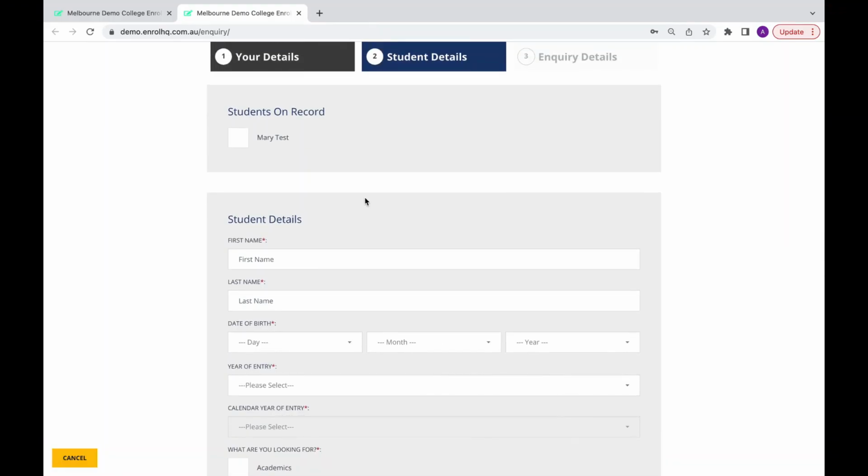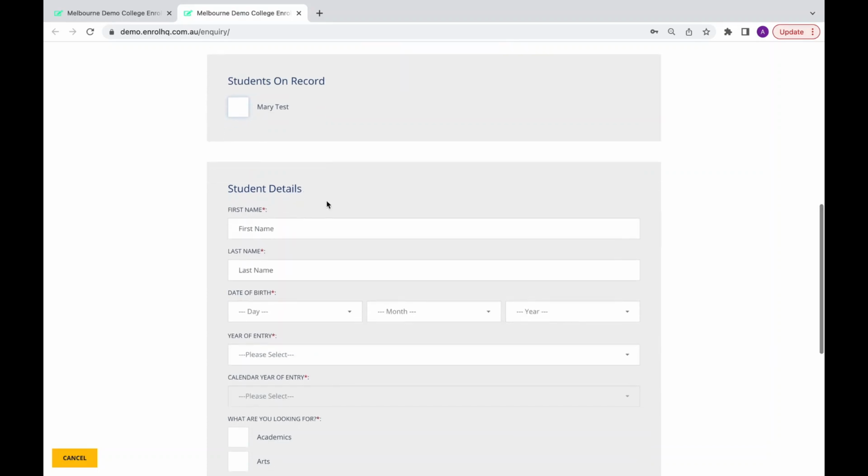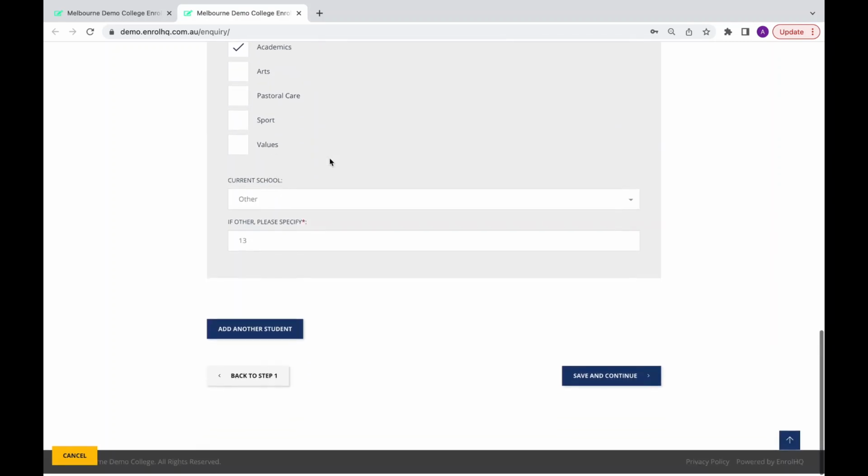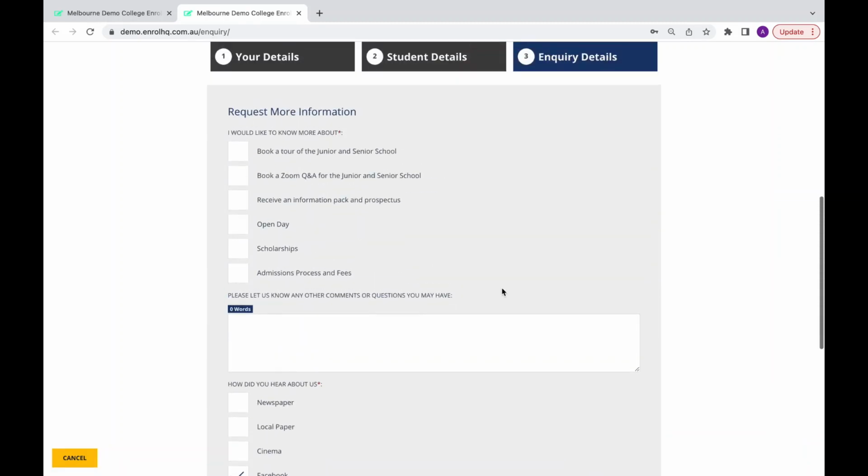But for this record, we can just go through and check that everything is correct. And we can select Mary Test, that is the student on record, and we can select if that is the record we want to send this inquiry about, or if we want to fill it in for a new student, a sibling, for example. Now, in this case, I'm just going to select Mary. I'm going to check all the information and I'm going to continue.